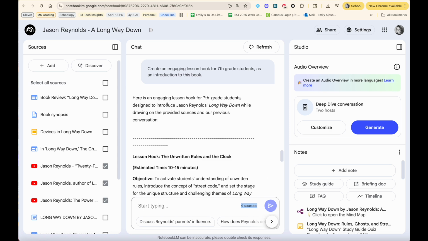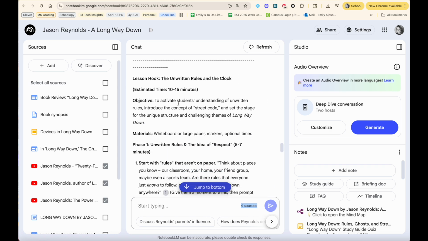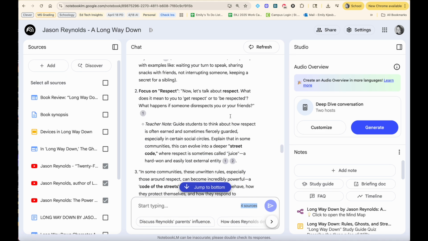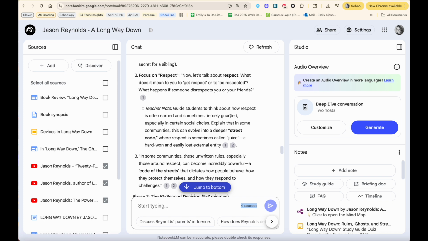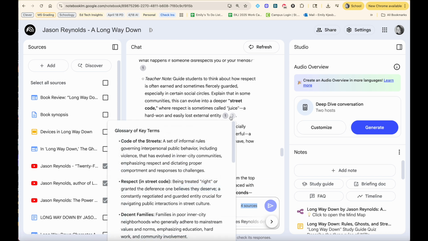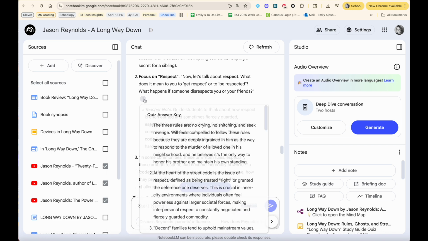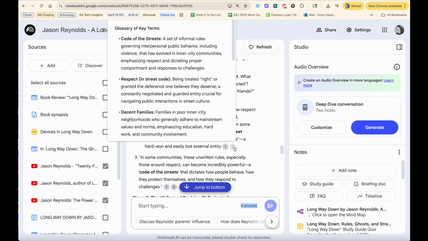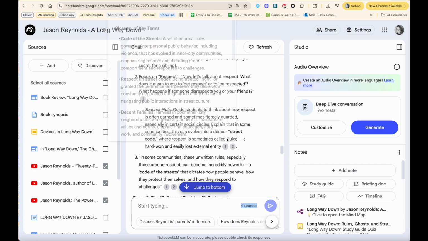But here it is. It's an engaging lesson hook for 7th grade students, and it's about the unwritten rules and the clock. So I will read through here a little bit and see if this is something that is relevant to my class and what I might want to do. But again, I want to draw your attention to this little reference here. This is showing me exactly what sources it's pulling from.